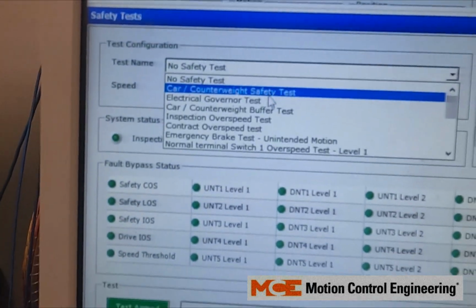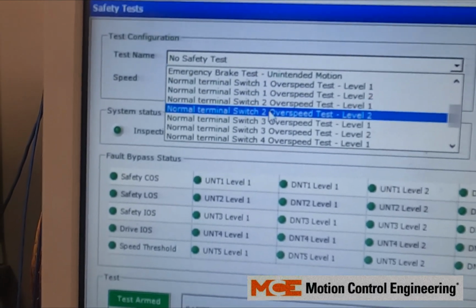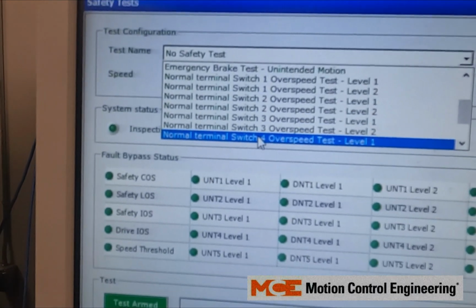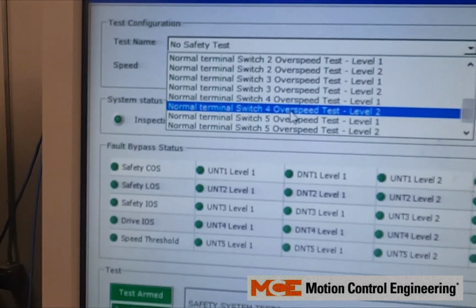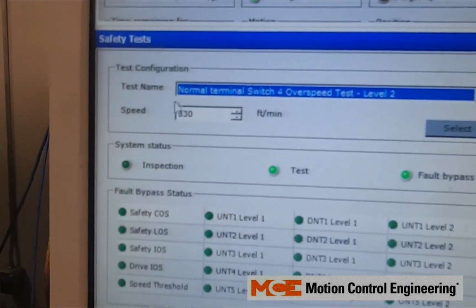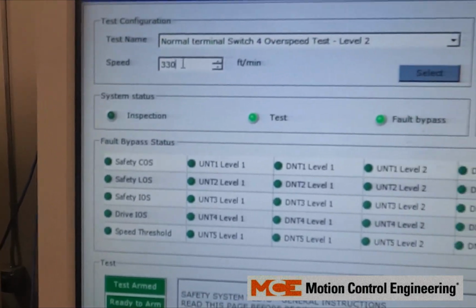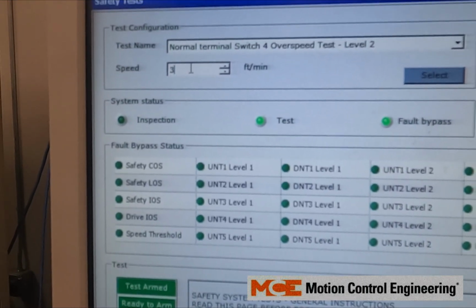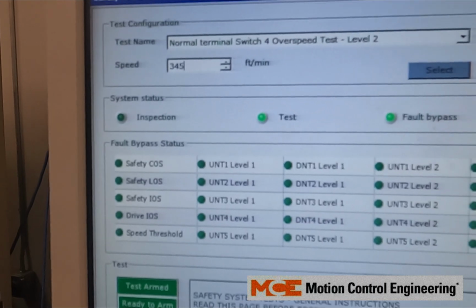Test name, normal terminal switch 4, level 2. We're going to go about 345.